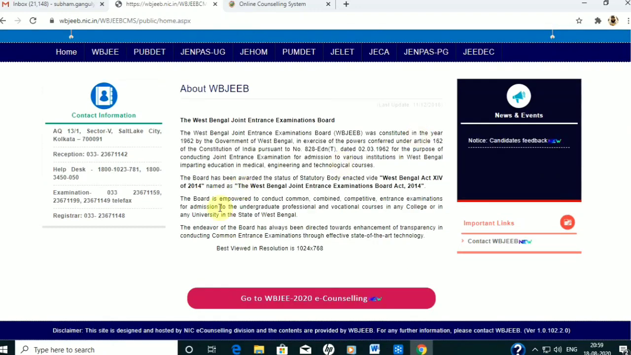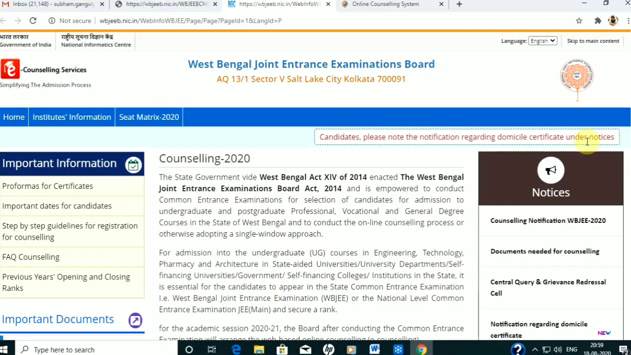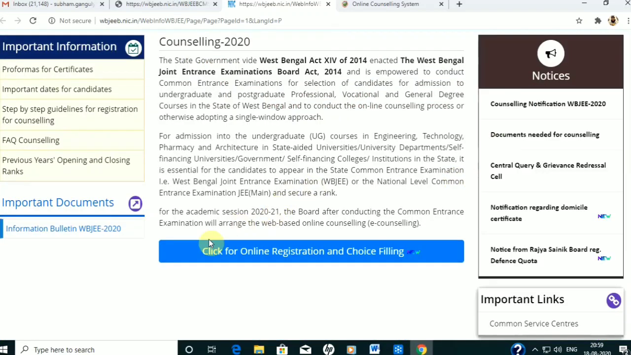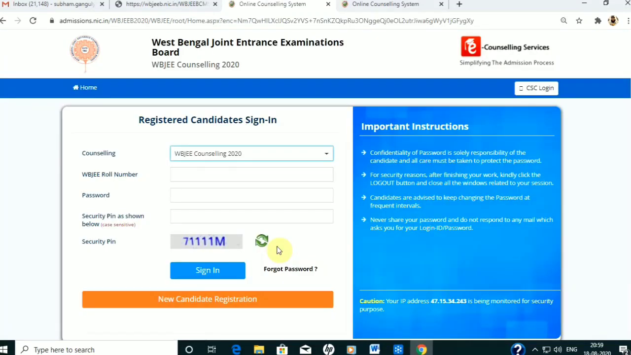So we click here, and as soon as we click this, we come up with this interface. We have to scroll down, and as we scroll down we get this pink colored bar: Go to WBJEE 2020 counseling. As soon as we hit this, we come up with this page. Again we have to scroll down and click the blue colored bar, Click for online registration and choice filling. Today I will tell you the entire process of choice filling and everything.